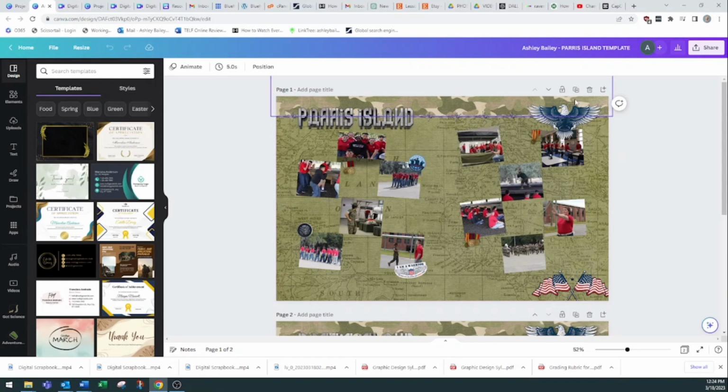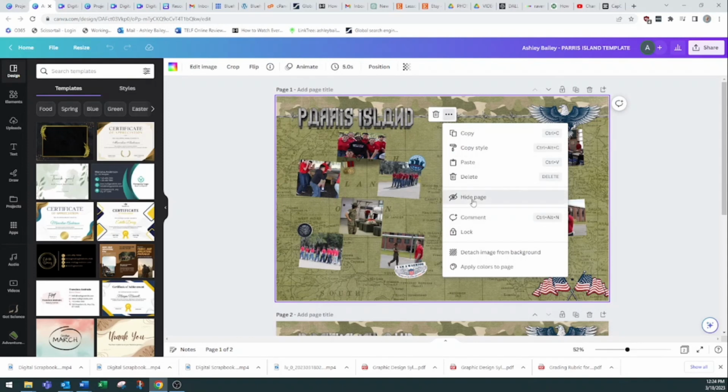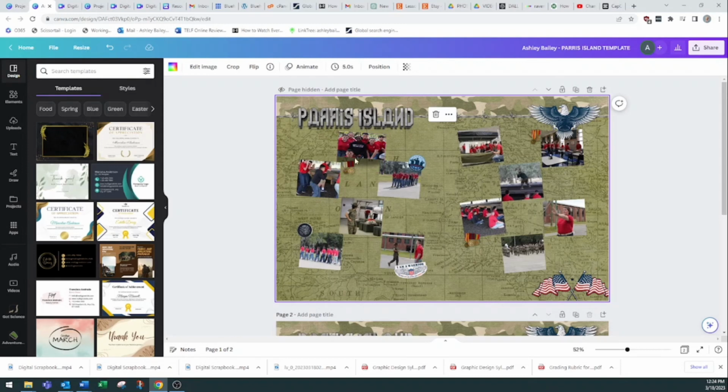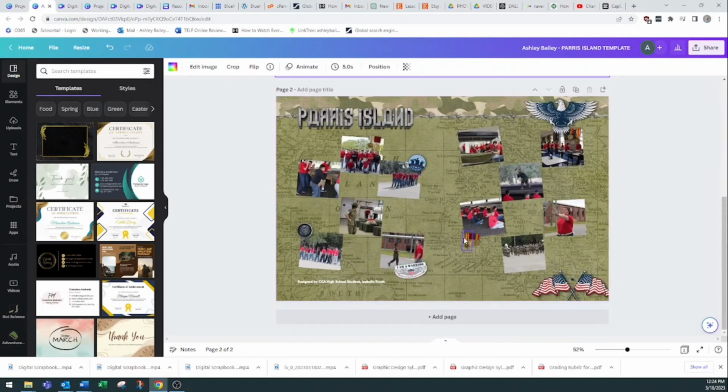Okay, so if I want to turn this particular design off, I can come up here, I think, and hit Hide the Page. And so I'm going to click Hide the Page. So now that page is hidden. And now it's only going to export this one, which is the one that I like, the one that's done. So now I'm going to click up here.